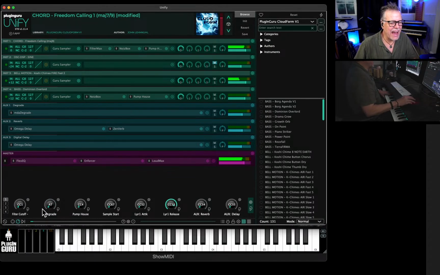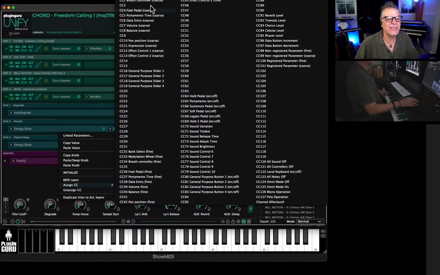Oh, I've got this assigned to aftertouch. I was like, how am I getting aftertouch to change? Because these patches don't have aftertouch. Let me reassign this back to 2.